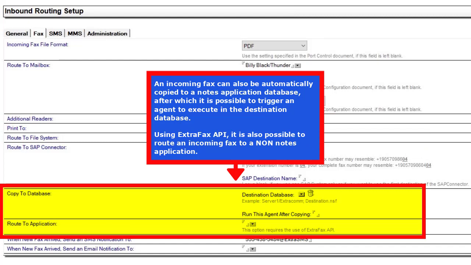In ExtraFax, there's also an option where an incoming fax can be automatically copied to a Notes application database, after which it is possible to trigger an agent to execute in the destination database. Using the ExtraFax API, it is also possible to route incoming faxes to a non-Notes application.